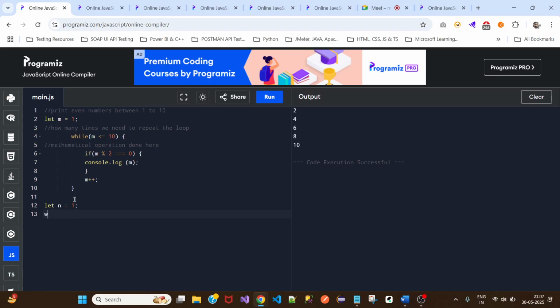While m is less than or equal to 10, while n is less than or equal to 10, and then we open the curly brackets, and then if m... Why exactly are we using if? Because of the odd number condition.